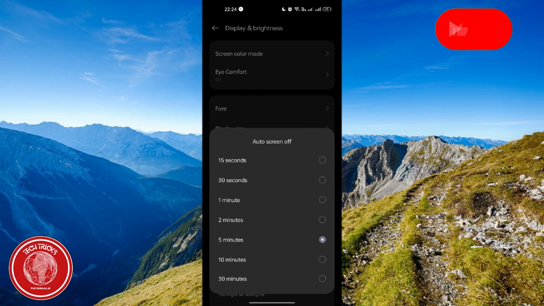So in my phone, I only have maximum of 30 minutes right here, but for some people they have never turn off feature. So if you have that feature, then just click it, and then if you don't have, just click the max time that you have on your phone.